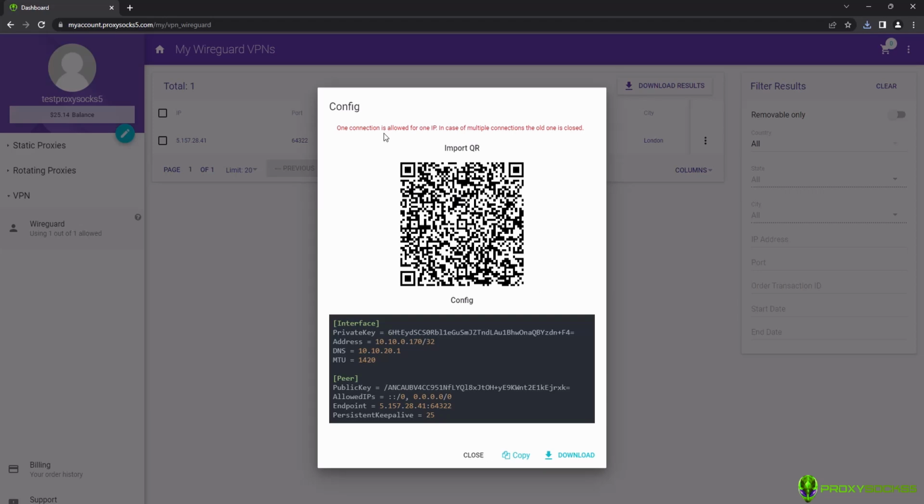You have three options. First, for mobile, you can scan the QR code. Second, you can copy the configuration and paste it in the WireGuard app. And third, you can download the configuration file and import it in the WireGuard app. For this tutorial, I will download it.